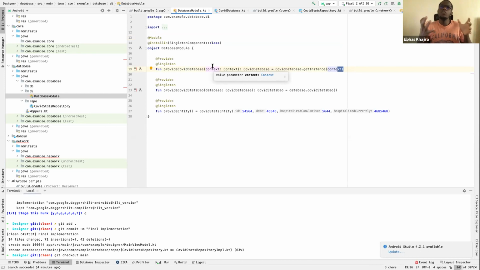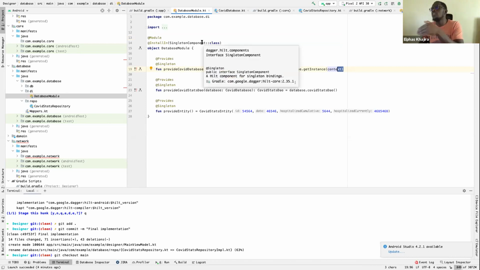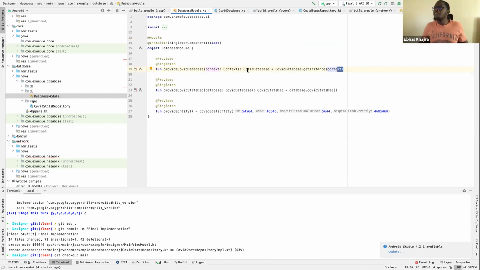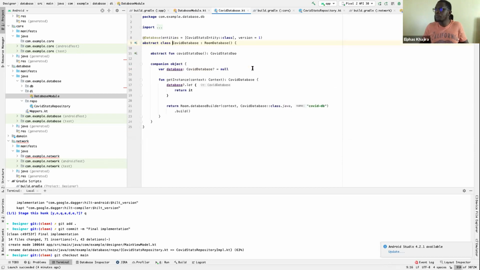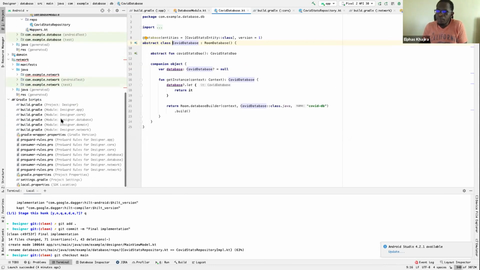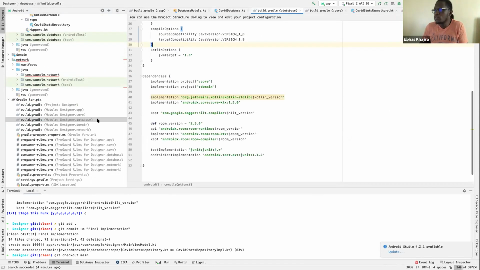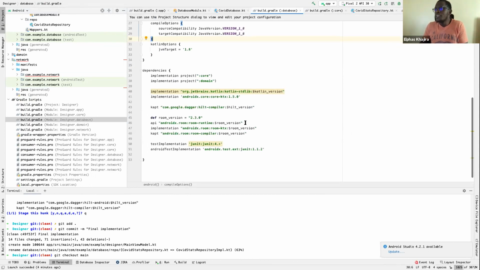So your application module is supposed to know how to provide Room because it's responsible for that. But it's not, because all singleton components will be installed in, will be provided by your application module. So if I want to provide my database here, what will happen is, in declaring Room in my database module, I will have to declare it as an API.